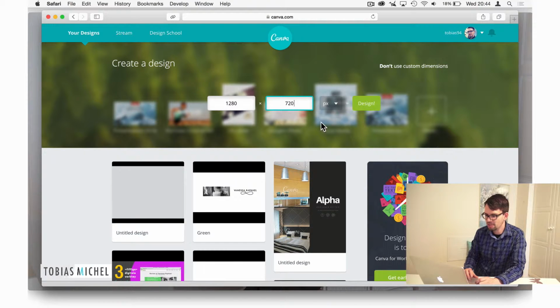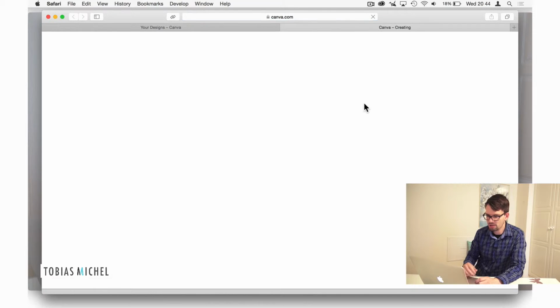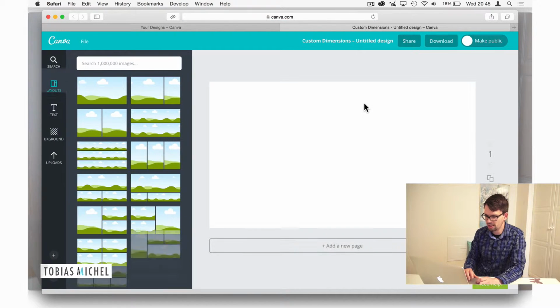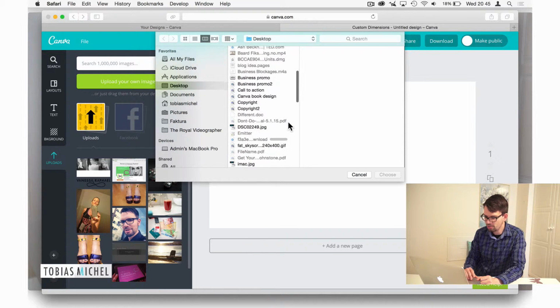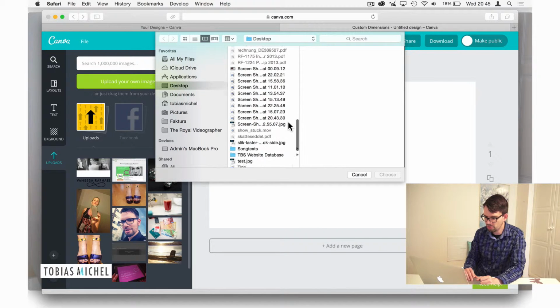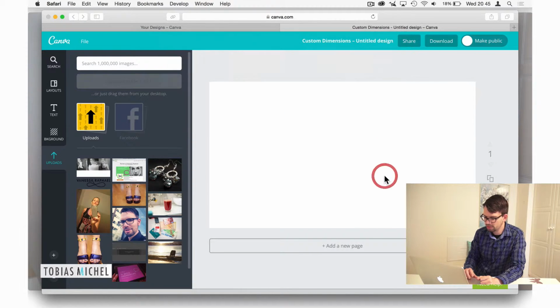1280 times 720. There is sadly no preview or finished design here in Canva for that, so you have to use custom dimensions. Press design. Here you go, and it just creates a new document in exactly that size. All right, so now the first thing we want to do is upload the image that has been saved on my desktop somewhere with the screenshots. Here we go. This one.